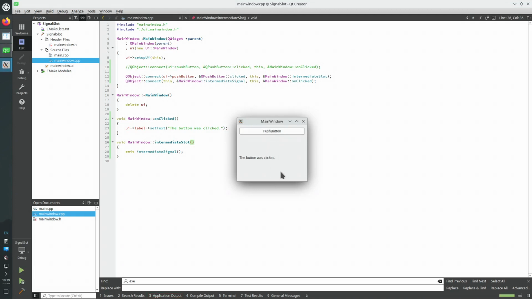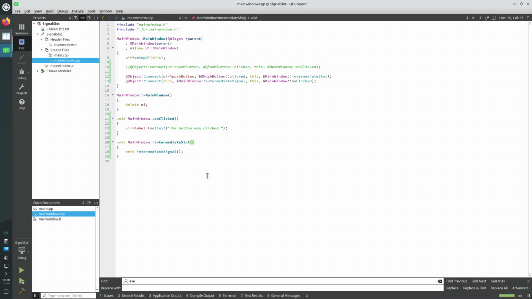The button was clicked. So this is an event implementation that triggers another event. Okay, so this is a slot which emits a signal. So let's look at all of these. So we have four things.